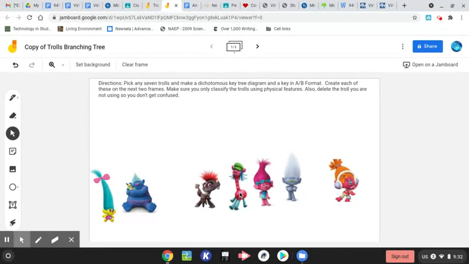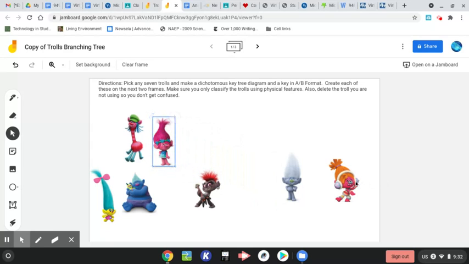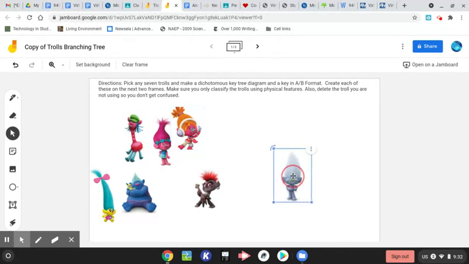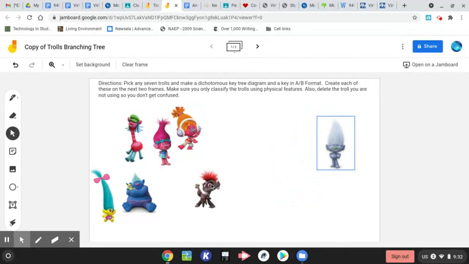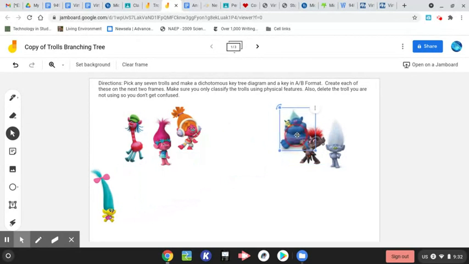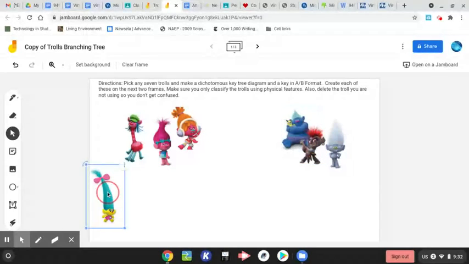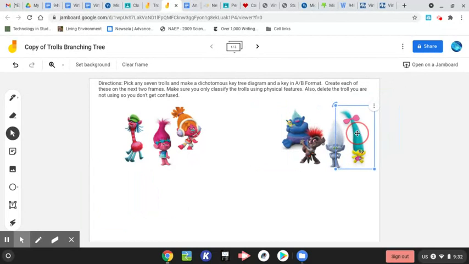And I'm going to do pink. Okay? And I think this is pink, that's pink, and this one's pink, and I'm going to do not pink. Okay, notice I'm physically moving the trolls into separate piles, and that will allow me to very easily see my different groups. Okay, so I go to my second frame.